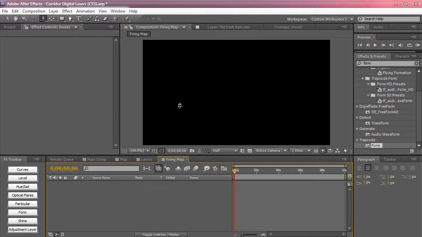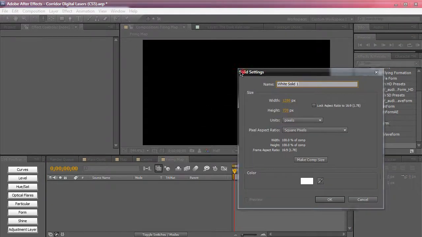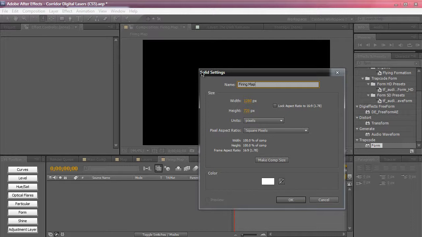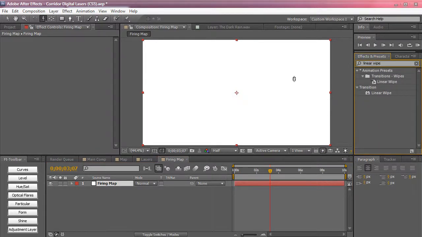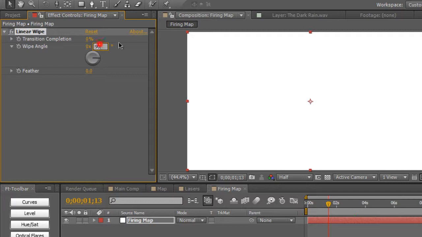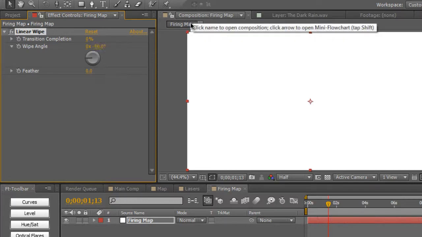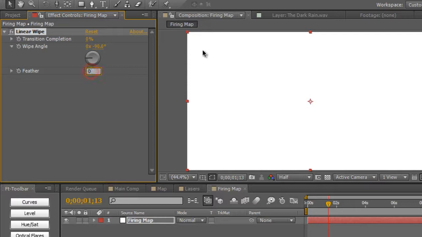And we're going to create a new white solid. So Command or Control Y to create a new solid. We're going to name this Firing Map. Make sure it's at comp size, and hit OK. Now we just have a white solid here. We're going to drag in Linear Wipe under Transition. Drag that in, and by default nothing happens. We're going to change the wipe angle to -90, so it's going to wipe on the left side. We're going to change the feathering to about 200, so we have a nice soft edge, and we're just going to animate this. So let's crank this up to 100%.